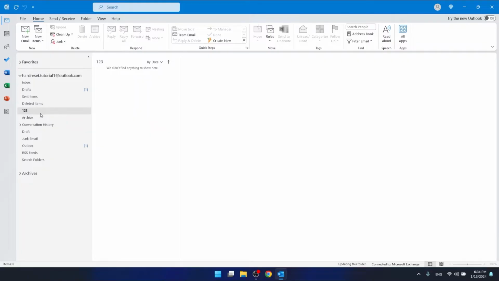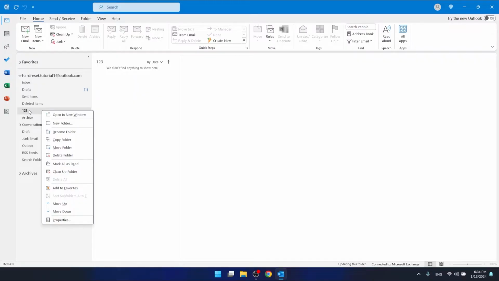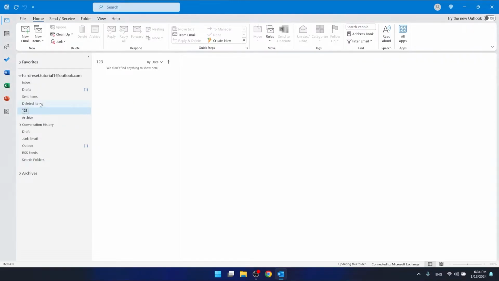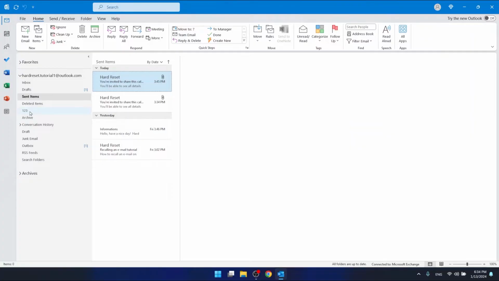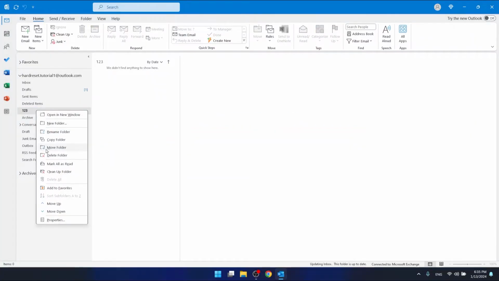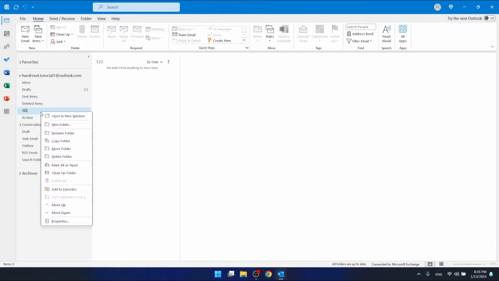If you want to delete this folder, you want to again right click on the specific folder. First, you need to select the folder and then right click on it, and then you want to delete folder. You can also rename the folder, copy or move it to another folder, or just clean up the folder. You can do with this folder whatever you want. You can do with other folders. So let's now delete it.